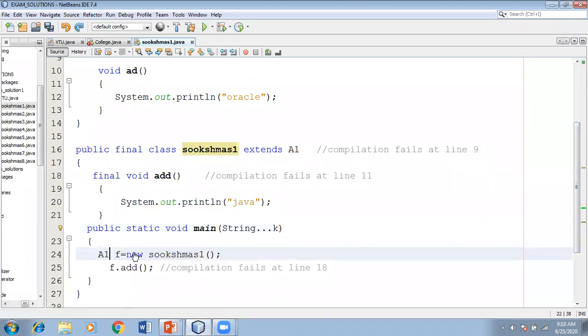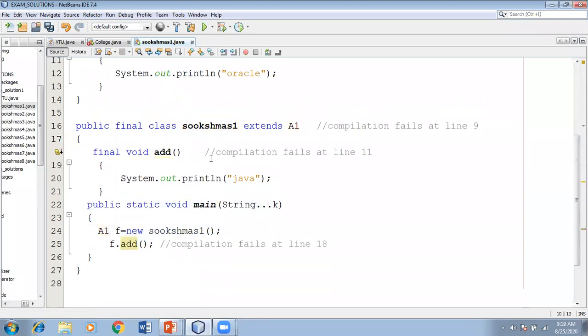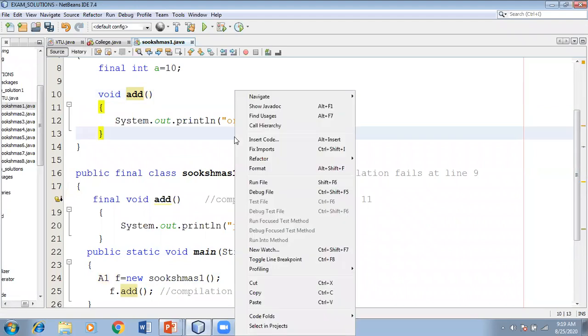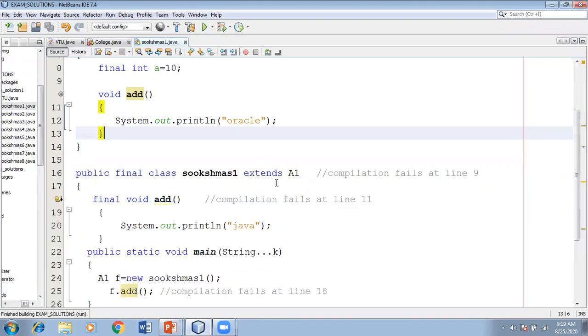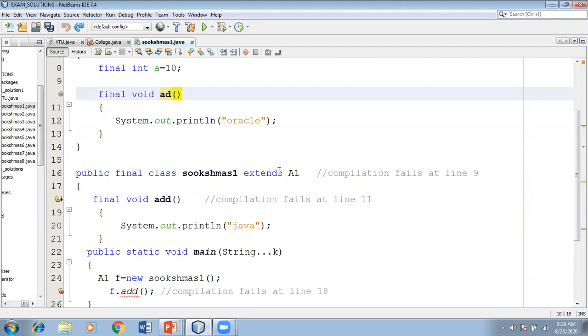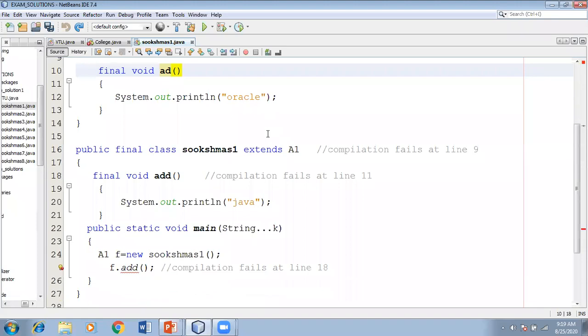But if we do a casting, it will say cannot find the symbol. To overcome this difficulty, definitely you should use add again. See, now in this case also, if you run this code, the method which is present in the derived class will be invoked. This is the point you have to remember. Fine, understood? Yes, sir.